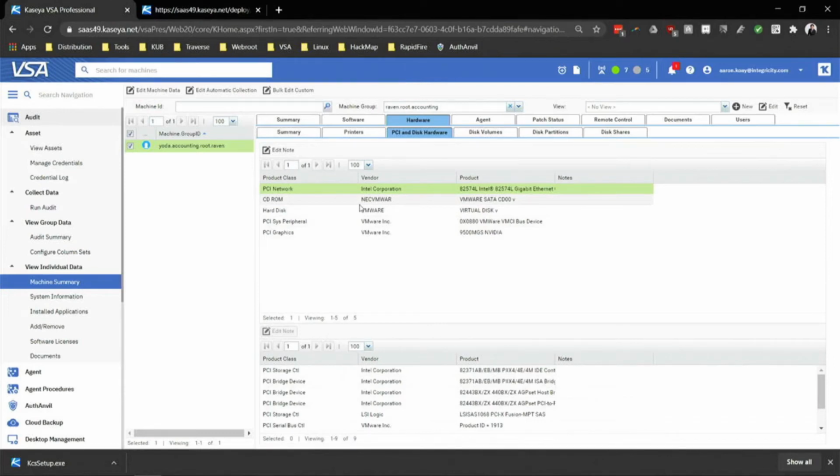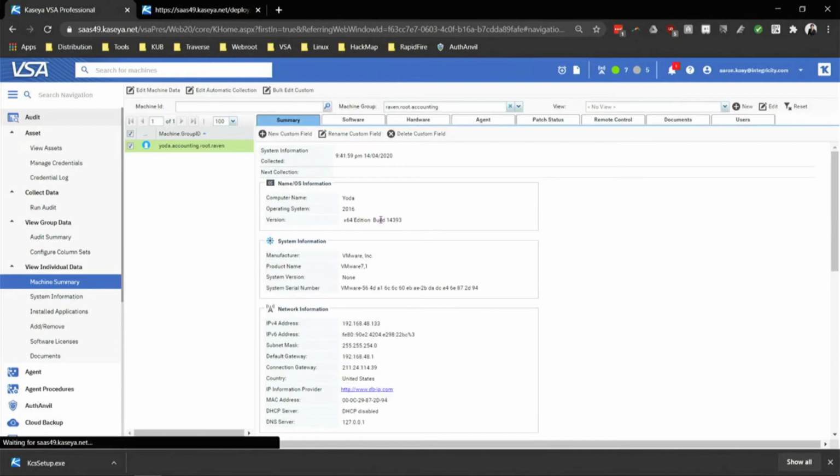So I hope you're clear with the audit. The next one is I want to show you guys about the custom field. The audit collects any data that is extractable by software, but what if you want to add your own information, such as a serial number? Now we know that the serial number is hard coded on the sticker. It's not from the system. So Kaseya allows you to set something called a custom field.